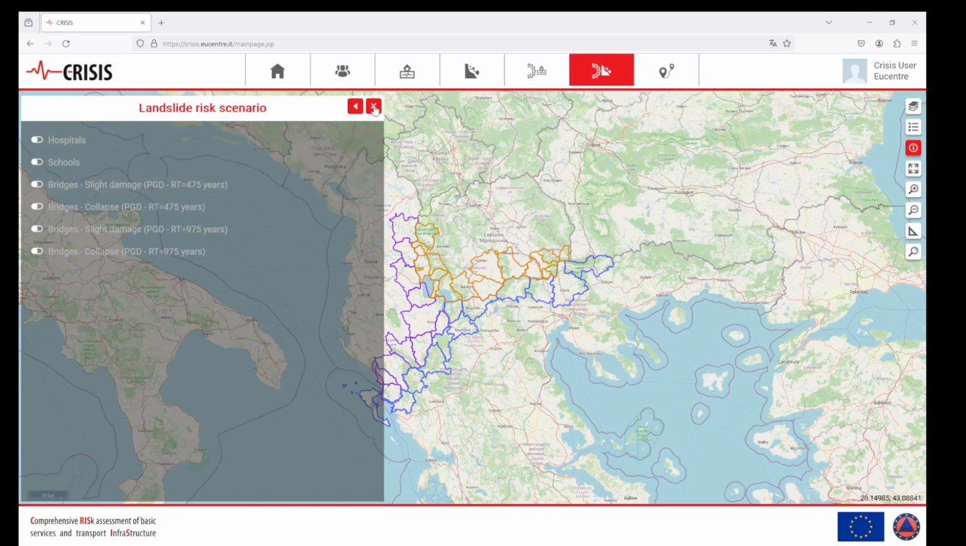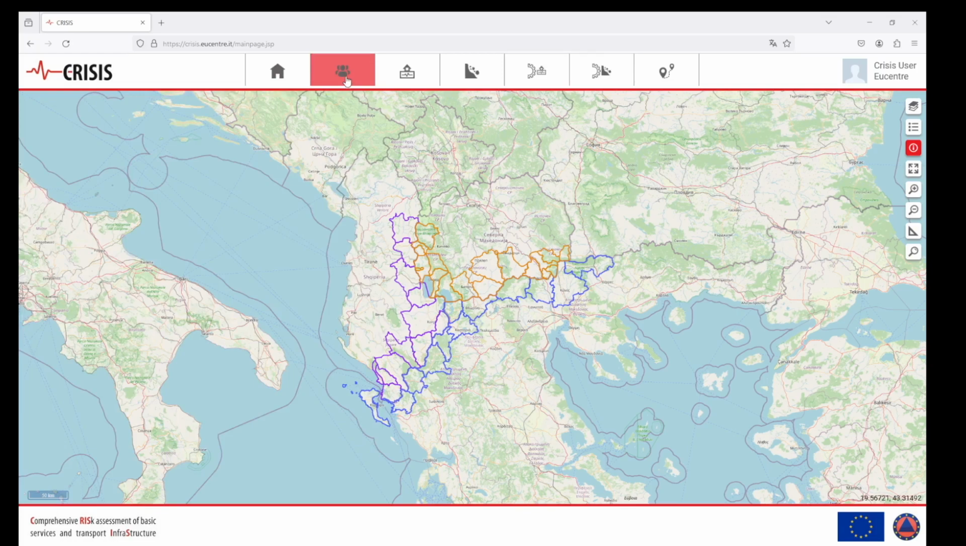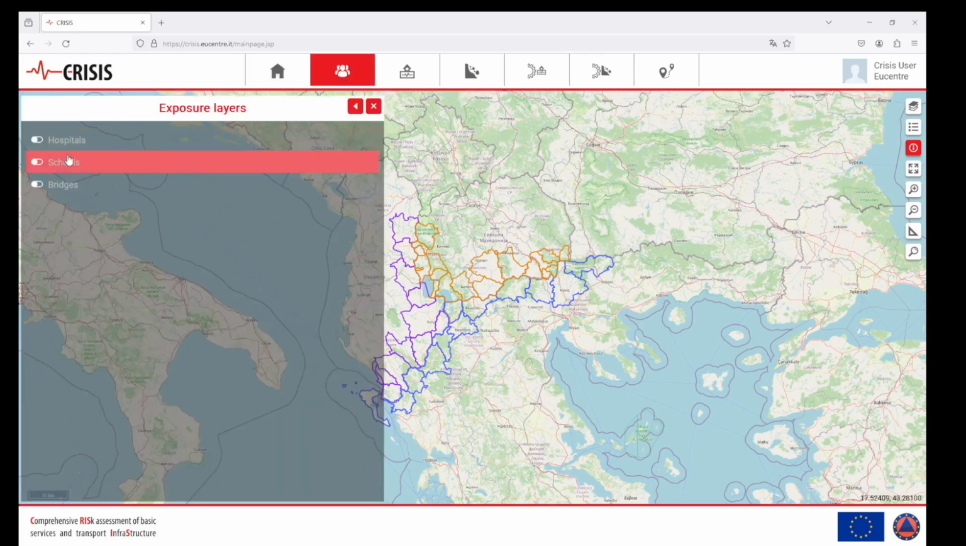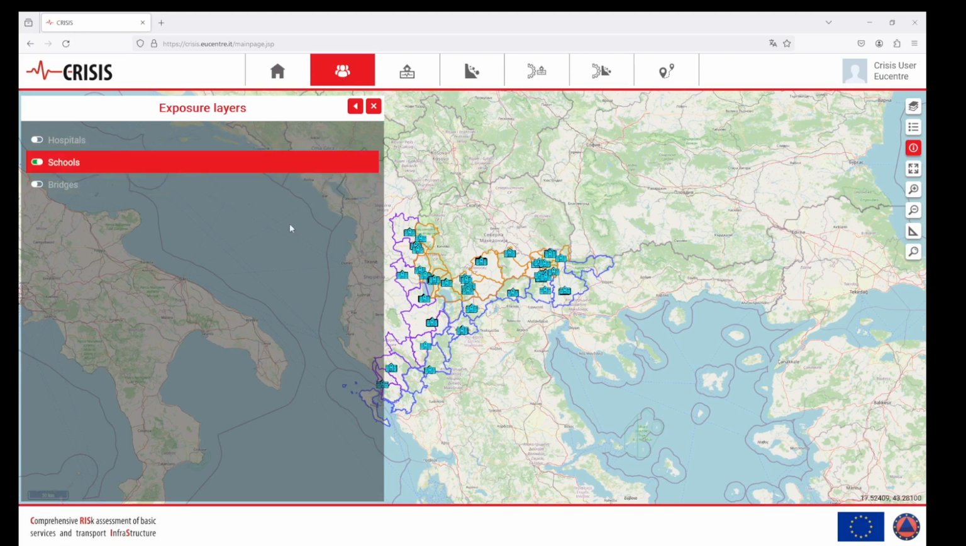All layers activated in the CRISIS WebGIS are also queryable. Clicking on a particular element on the map makes it possible to get the corresponding information.